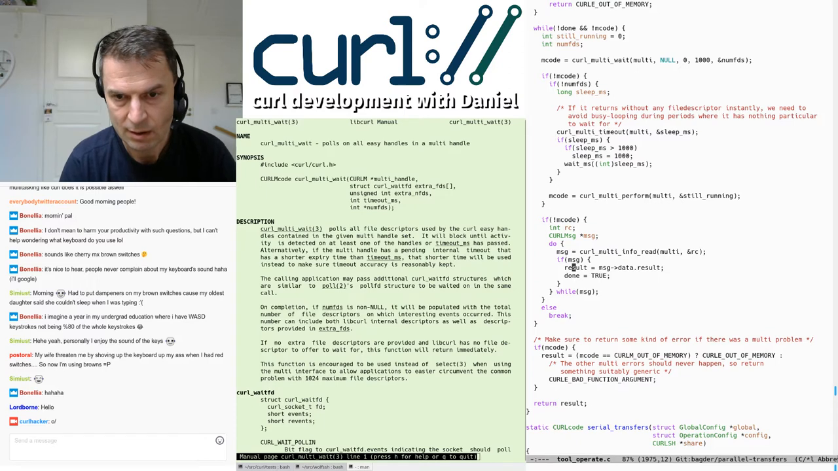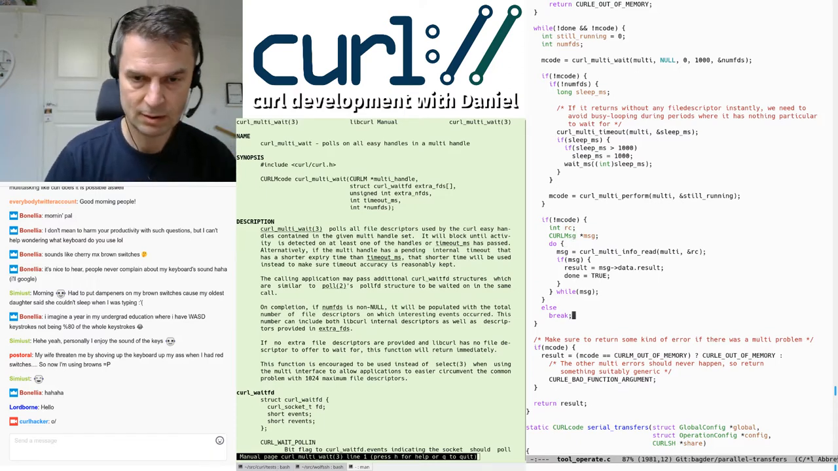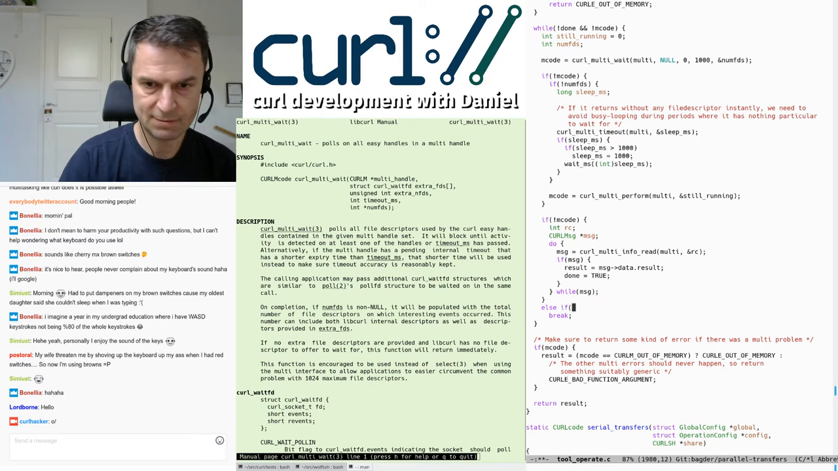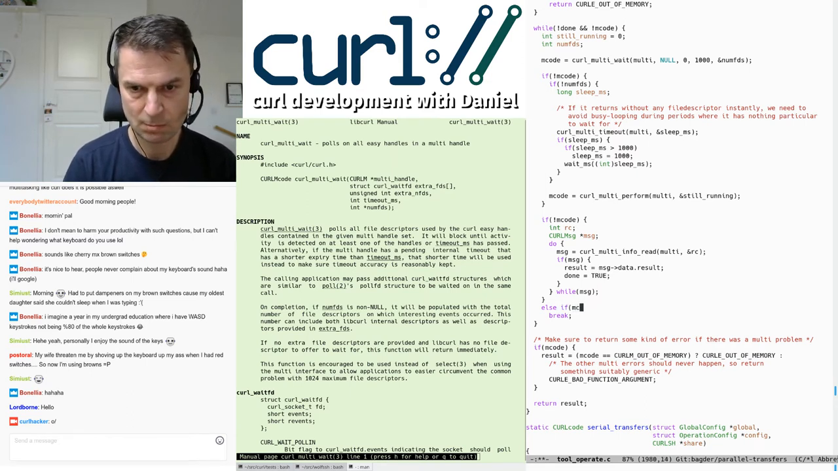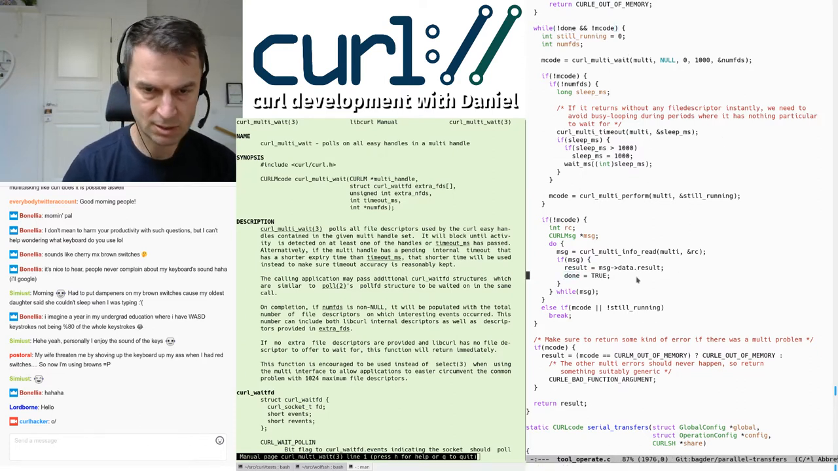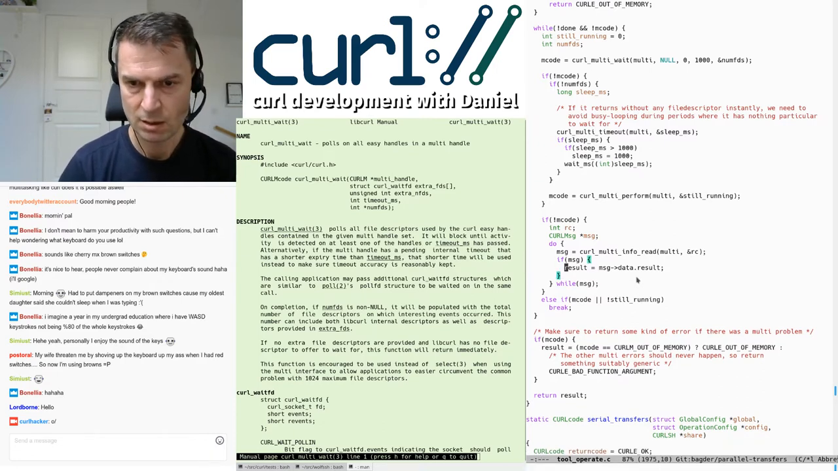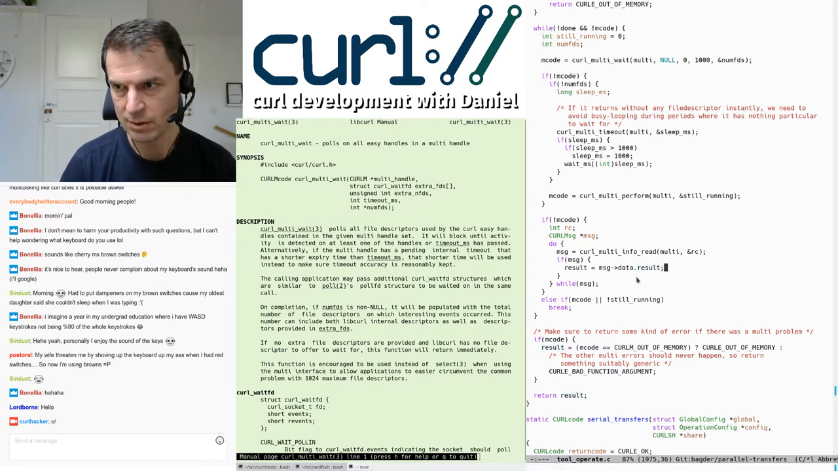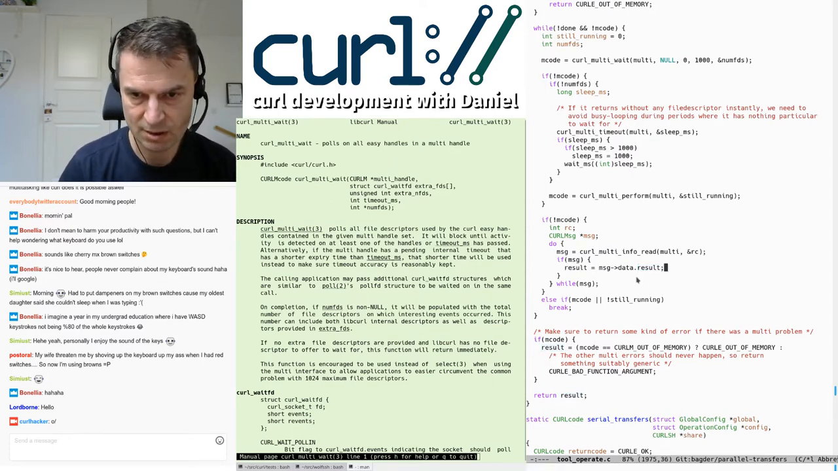Break. Else if m code or not still running. It's a bit weird. Why do we do it like that? Okay, we have a condition there. But done. Done isn't done just because one transfer completed. Result here is a return code for that individual transfer. So that's for this particular transfer.